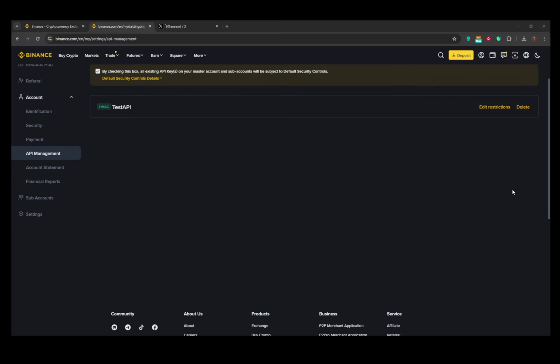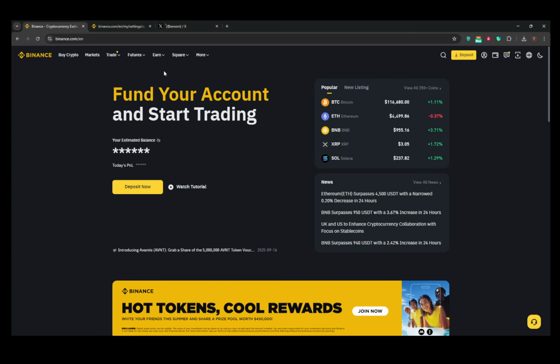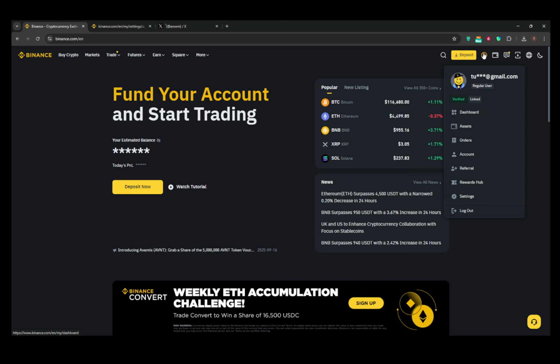First things first, open up the Binance app on your mobile device. Once you've got it open, go ahead and log in with your credentials. Make sure you're entering the correct email and password associated with your Binance account. It's always a good idea to double-check for any typos, as usernames and passwords are case-sensitive.